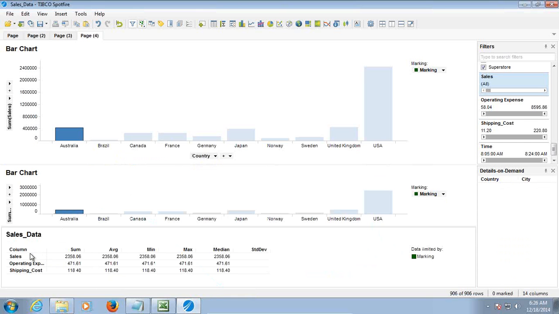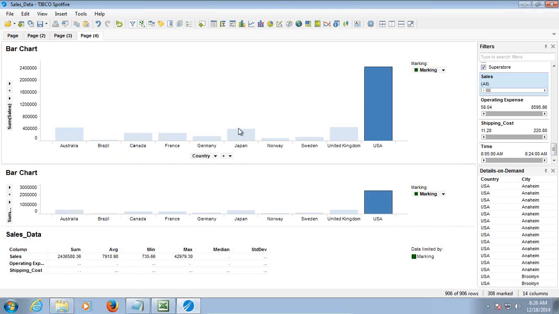The total sales, sales total, operating cost total, shipping cost total, total sales, average sales, minimum, maximum, median, and standard deviation. Right. So at one time I can have a summary view of my data, and the bar chart will give me a nice detailed view as well.